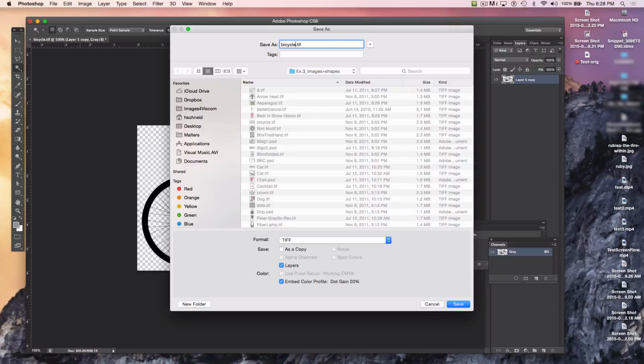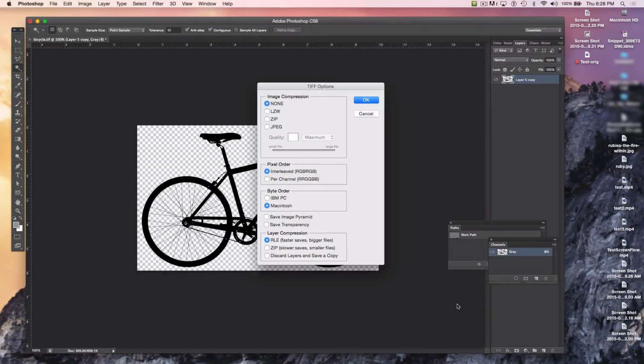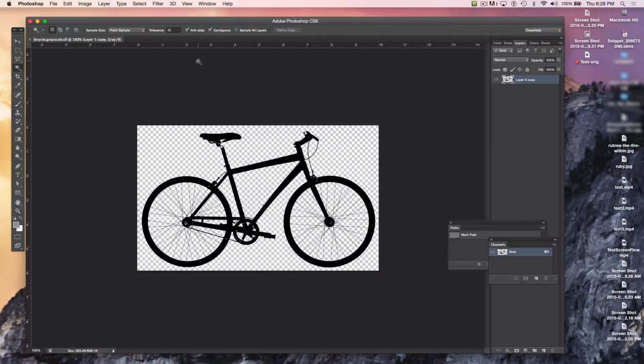Let's go bicycle grayscale. I'll leave it as a TIFF. Okay. There we go. Boom. Okay. Say bye-bye for now.